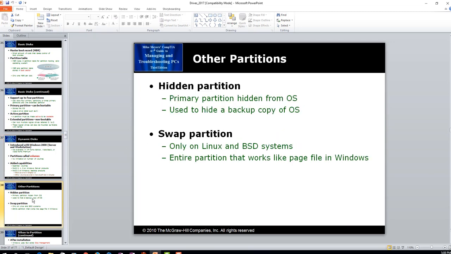Sometimes partitions on hard drives are not visible. There's no letter drive, and that can be used to store a backup copy of the OS, backup information. On Linux, there's a swap partition. That's to store data that's a little bit too big to fit in the memory. On Linux, you don't really have a letter drive. You have a name drive. There's an invisible partition that you can't see that works as a page file, like the Windows page file.